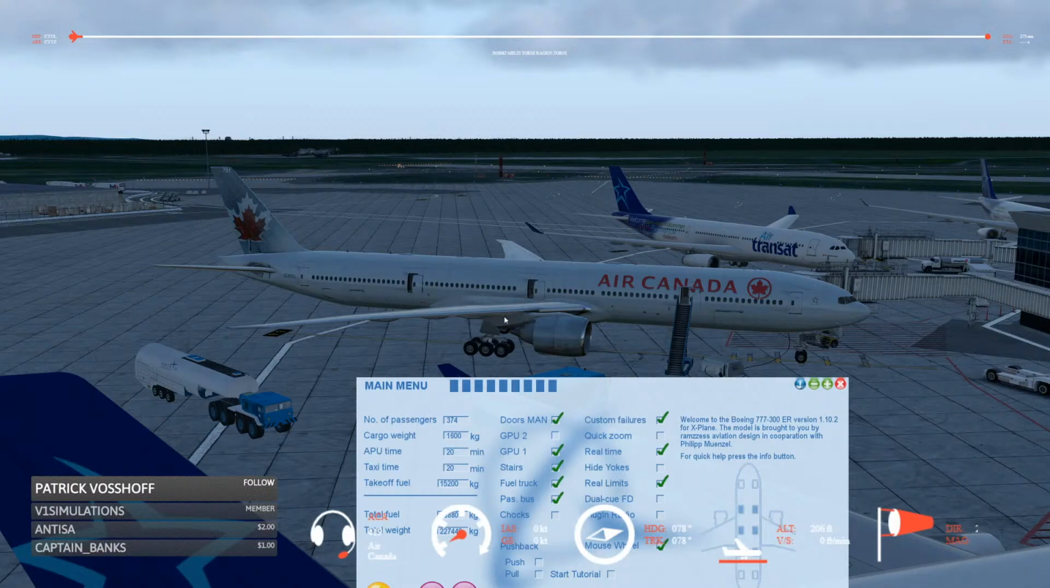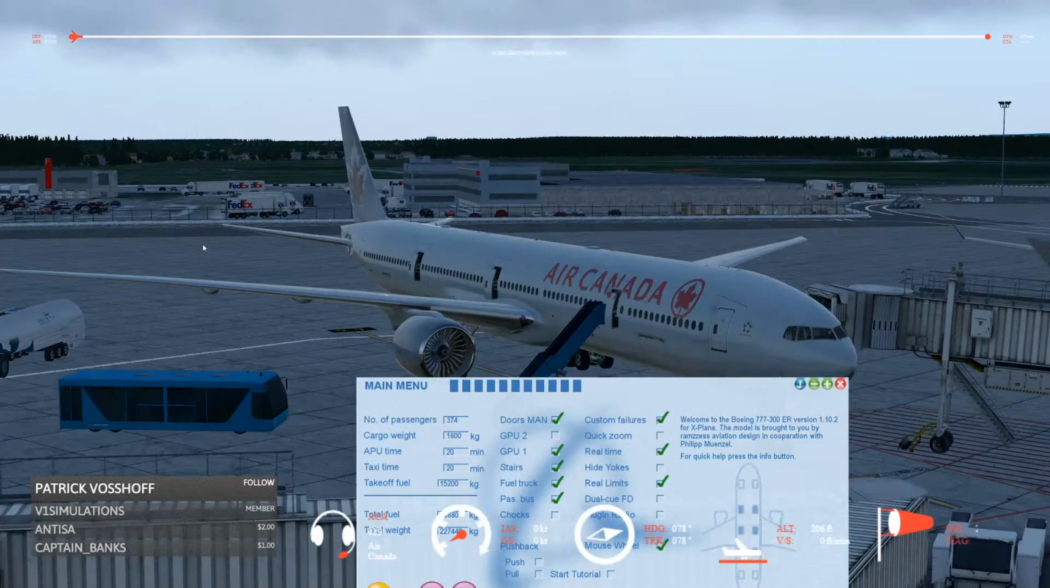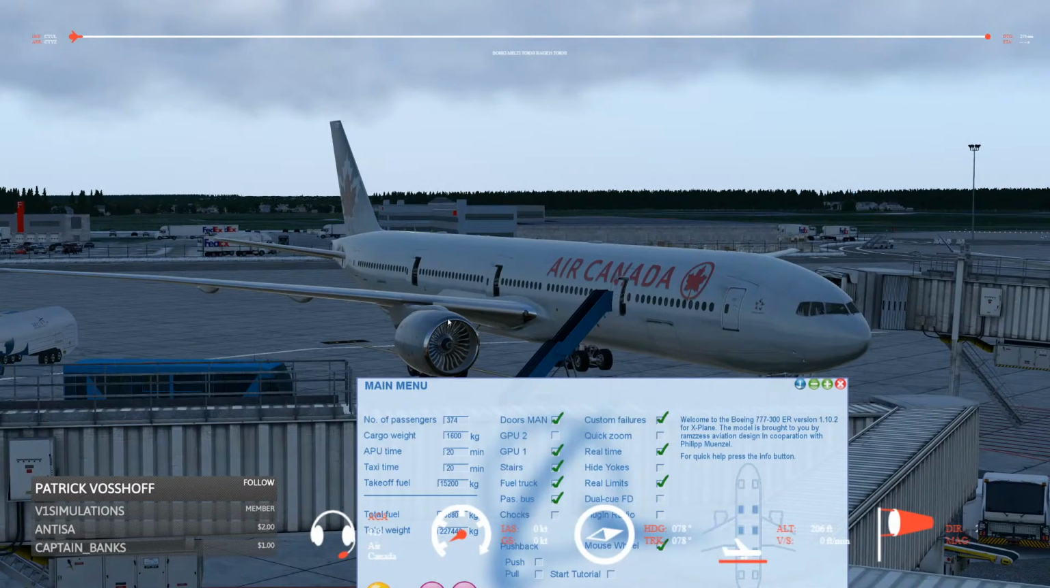So that's one. The other mod is the engines. Your engines may not look like the ones you see here, and the reason being, they're modded. These are definitely different. The blades are modded, and the gear as well.